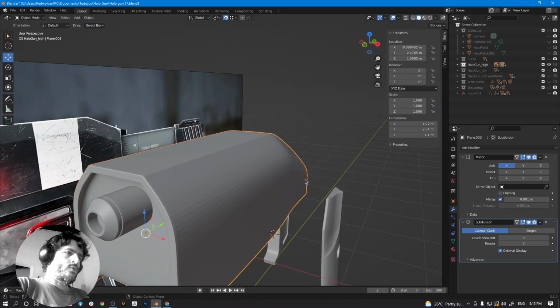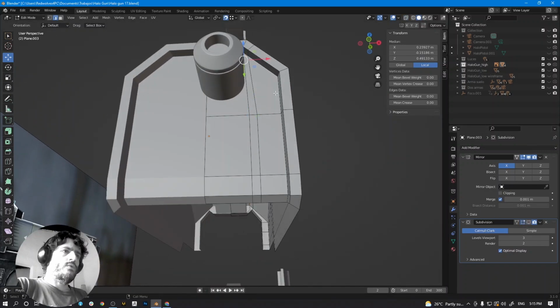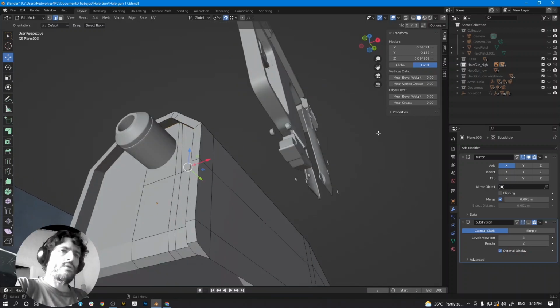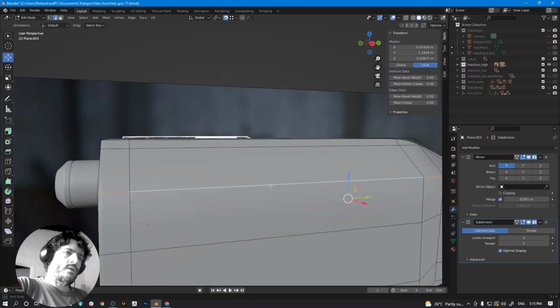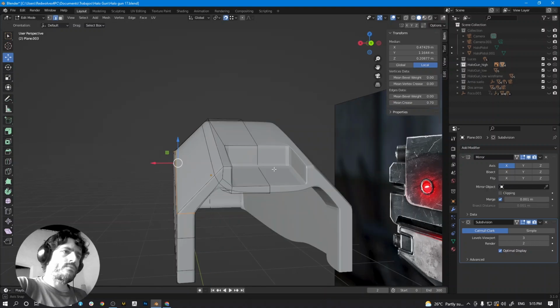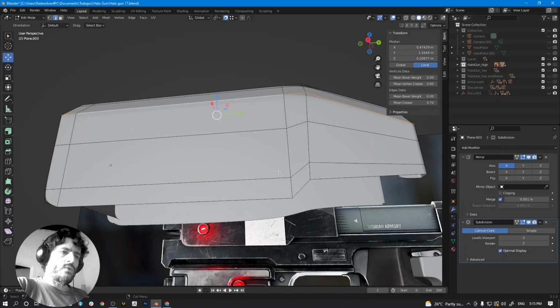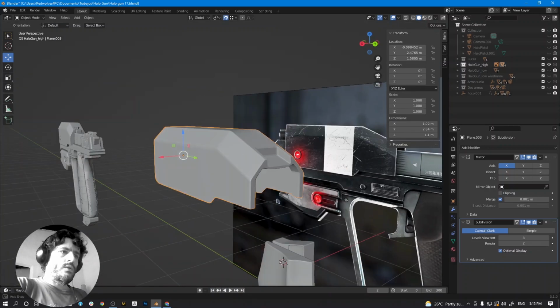Enable the subdivision surface. Also we need to alt click and set up the creases inside of this part. Main crease 0.7. Enable the subdivision surface. We're going to add another crease here. 0.7. And we need to add also creases here, I think. 0.7. And there we go.